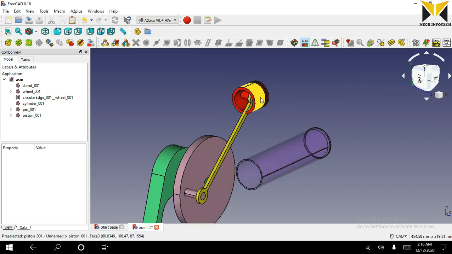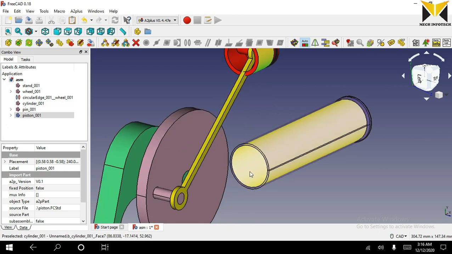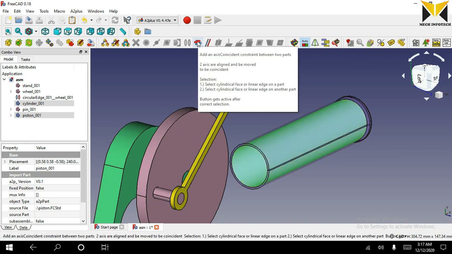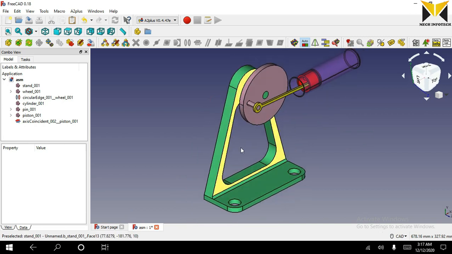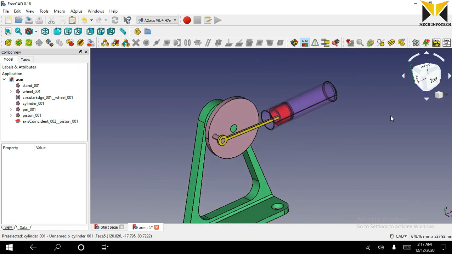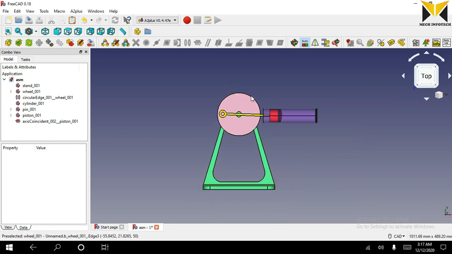Now select this cylindrical face of the piston and this cylindrical face of the cylinder and again apply axis coincident constraint. Now accept it. Now you can move this part.